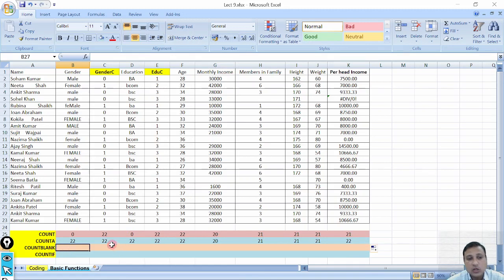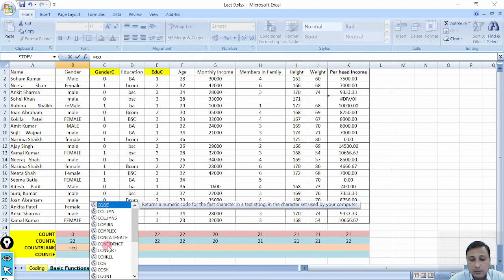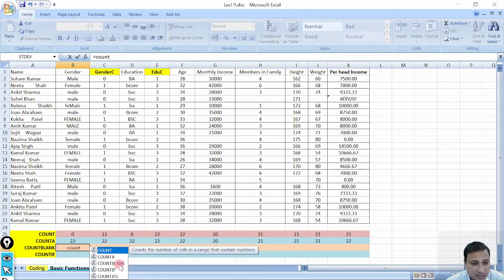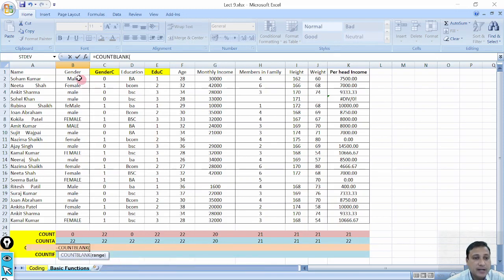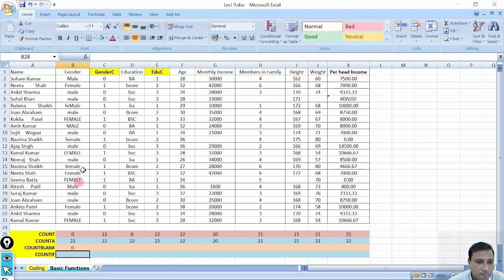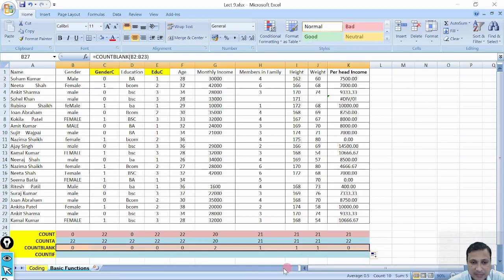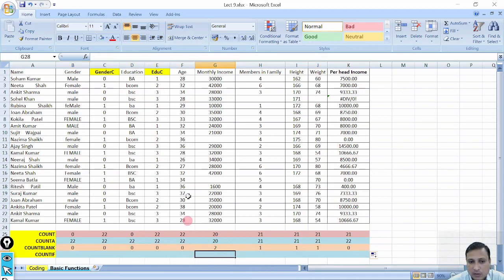Fine. Then what about count blank? Again equal to sign, count blank is already here, so double click, then the bracket comes, select the data, close the bracket, and press enter. You get the count blank. What does that mean? 0 means there is no blank cell. Now I'll drag it to the end, and all the blank cell counts for the respective variables appear.